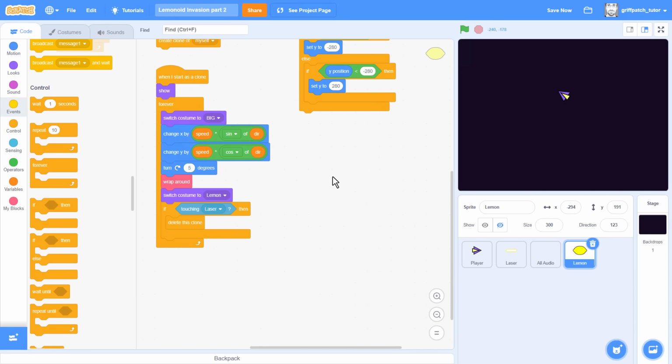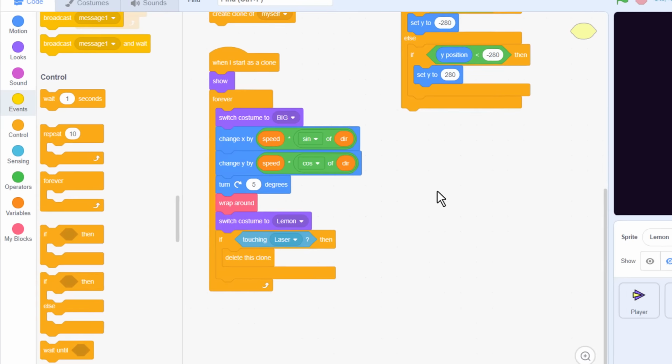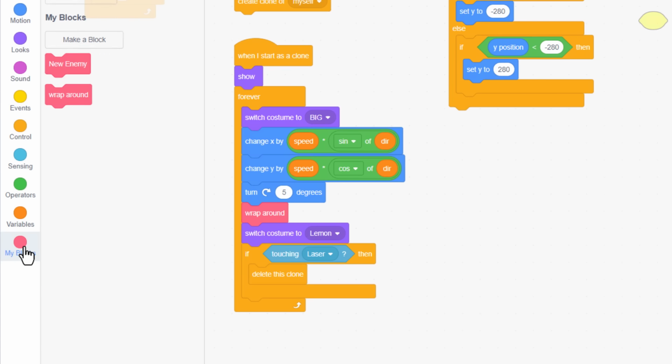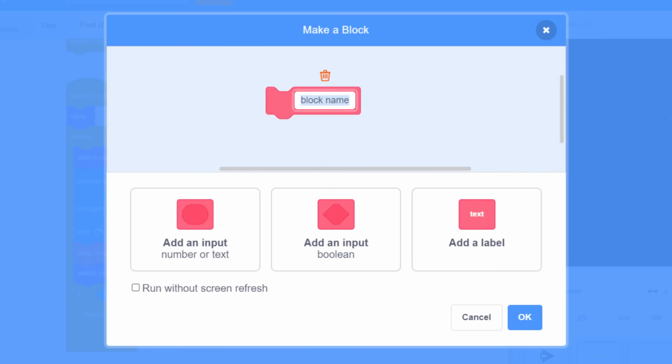Click into the lemon sprite. If you paid attention to my original gameplay video, you probably saw that these lemons are destined to split into 3 smaller lemons when destroyed. This is a classic Asteroids mechanic, and I love it. We can make a start on this by replacing the delete clone with a new custom block named enemy hit.